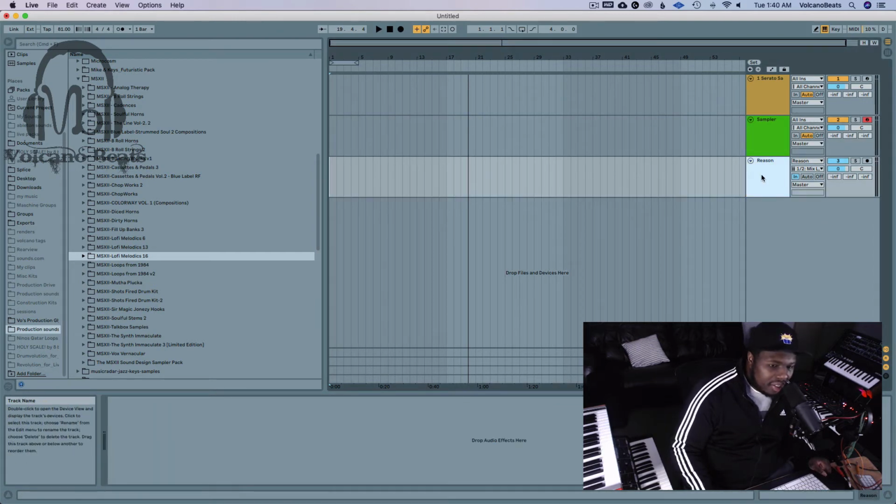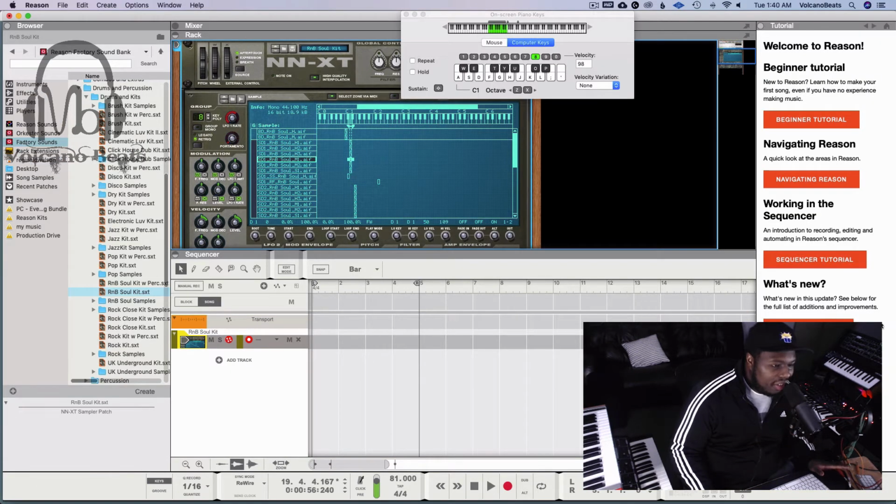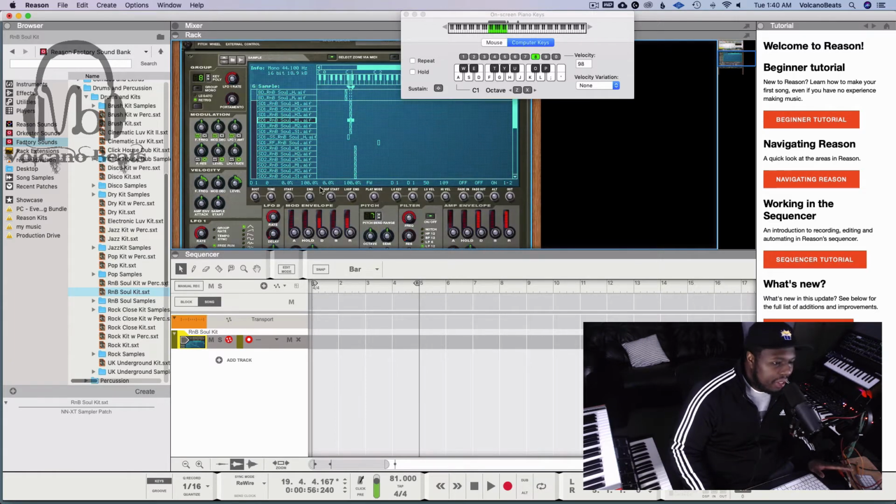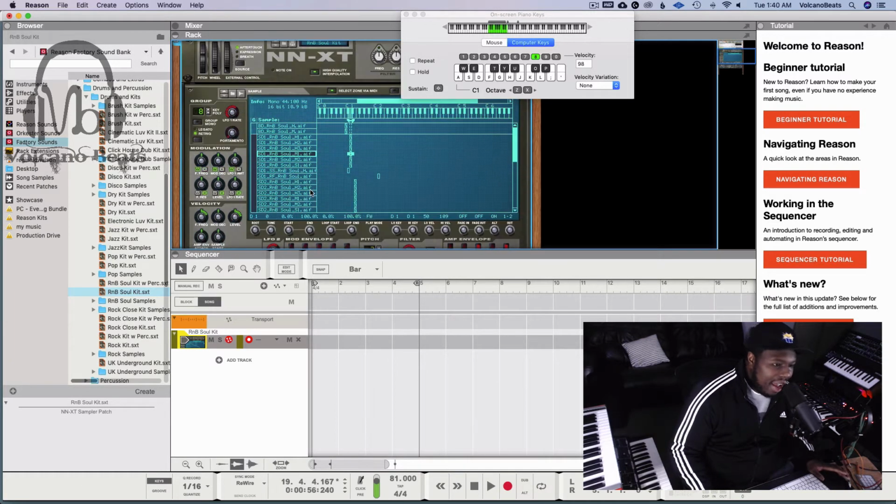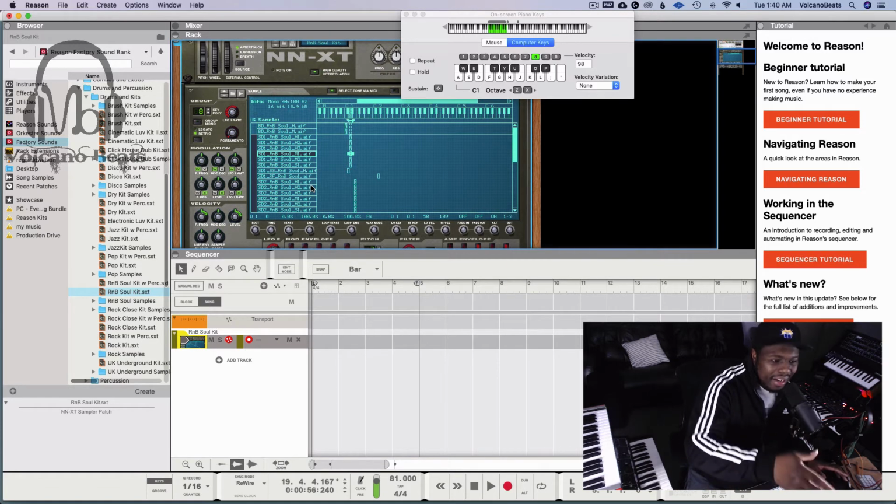Next on the list, Reason, NN-XT. It's my first love on the computer, at least. I learned how to program this thing a long time ago, and it's been a go-to, especially now with a lot of software we have where you can convert things from NN-XT to Kontakt to Ableton, things like that.